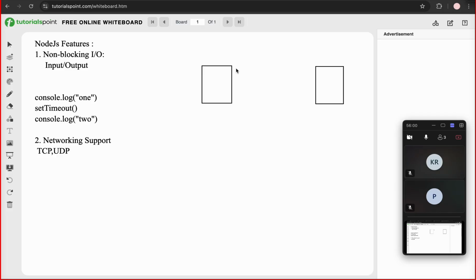Node.js can directly use these protocols, allowing us to create custom servers that can handle multiplayer games without needing extra tools. So these are the two protocols under networking support. You can take that scenario called a multiplayer game server.